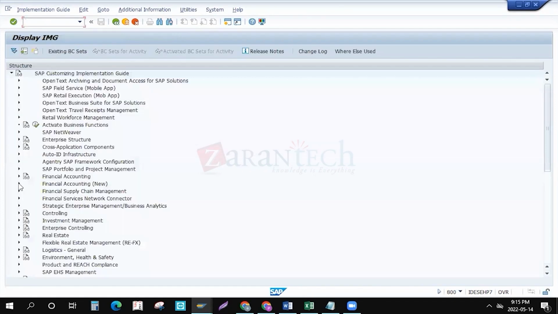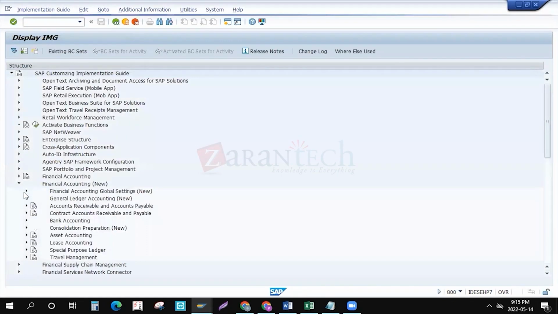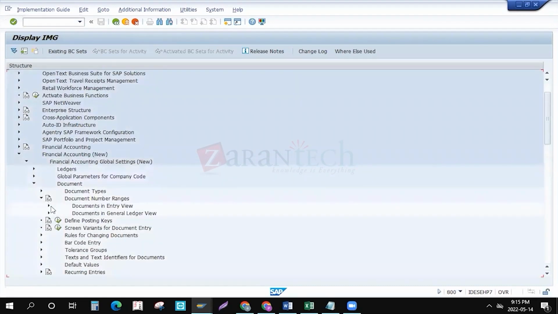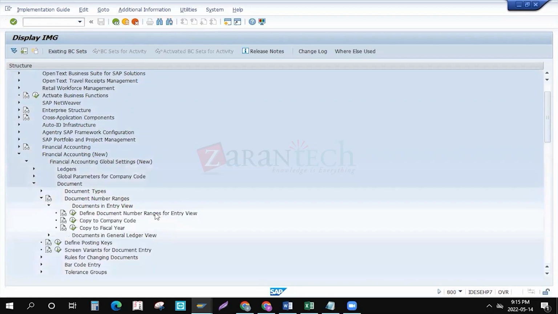It is Financial Accounting New. Okay, Financial Accounting Global Settings. So Documents, the same path, Document Number Ranges. Okay, Document Entry view. Here we have Define Document Types and Number Ranges view.